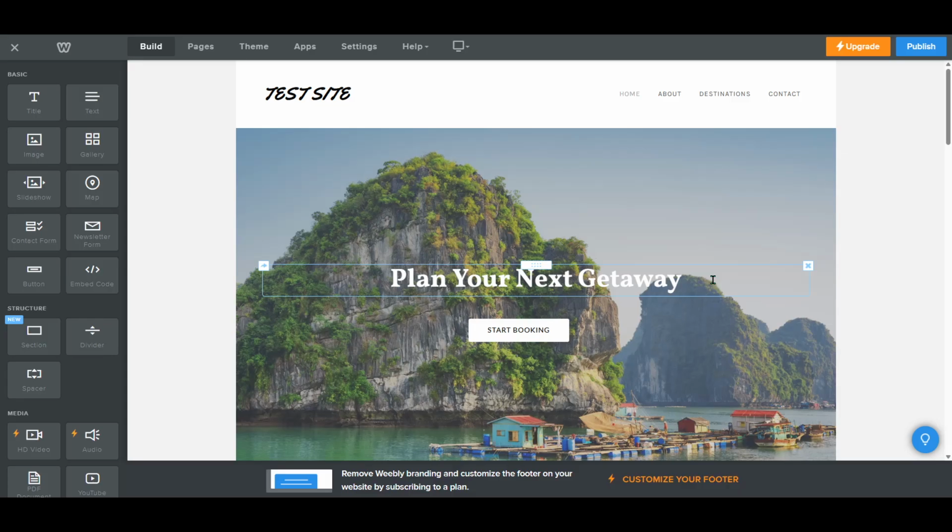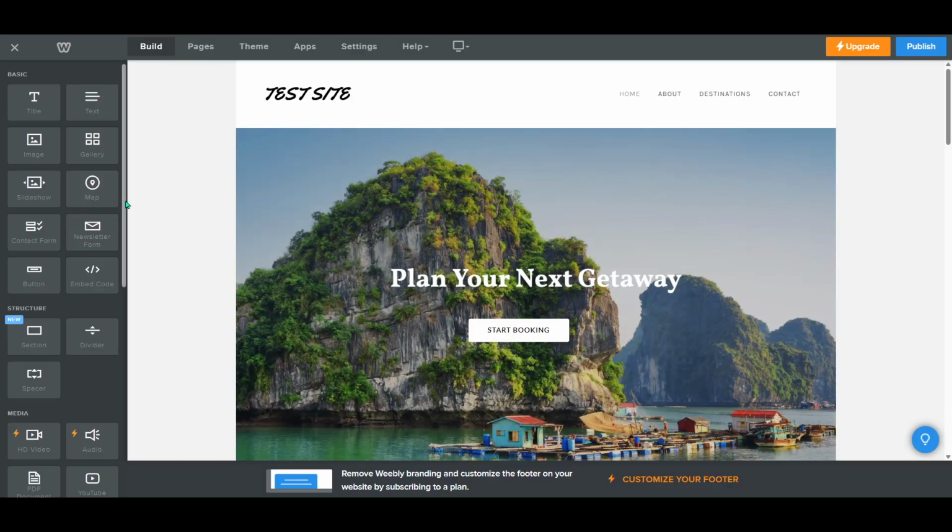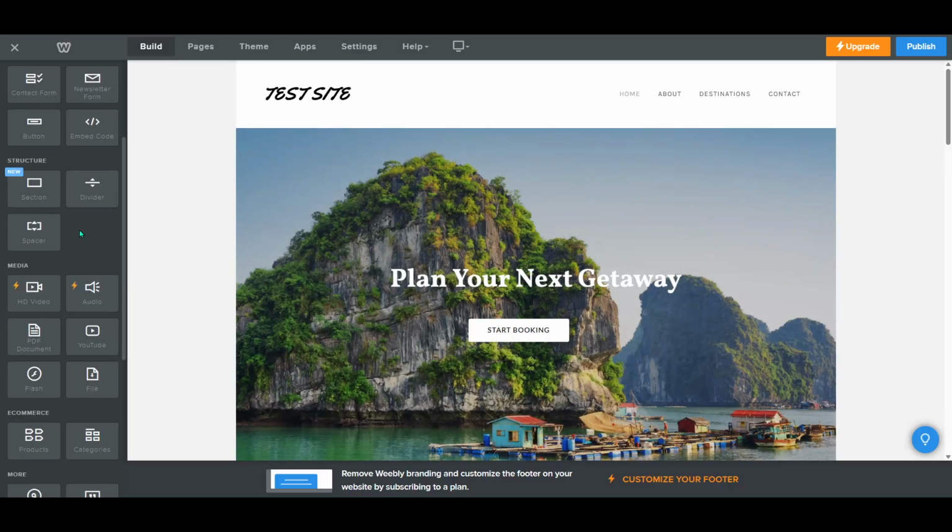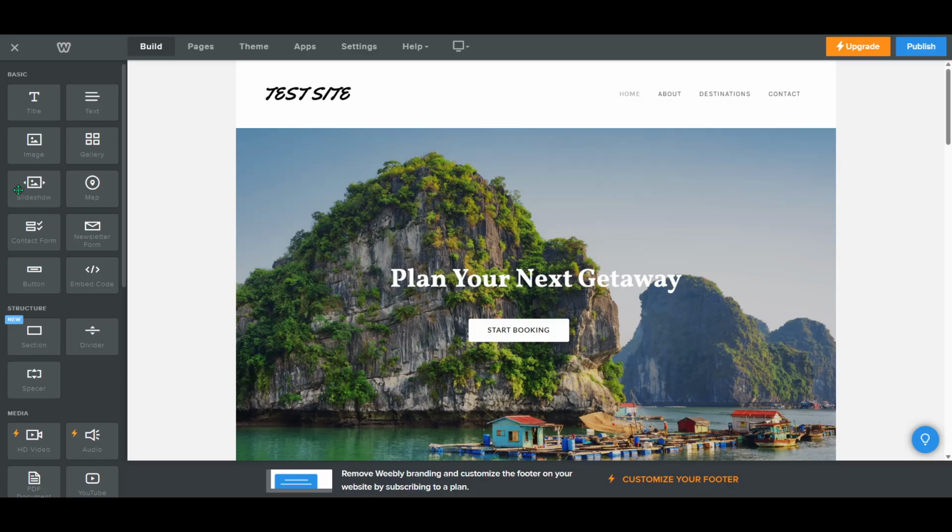First, ensure you're logged into your Weebly account and on the site you want to edit. Once you're there, take a look at the top bar and click on Build. This will bring up a list of various elements on the left panel, all of which you can drag and drop onto your site as you see fit. Among these elements, there is one specifically called the slideshow element.